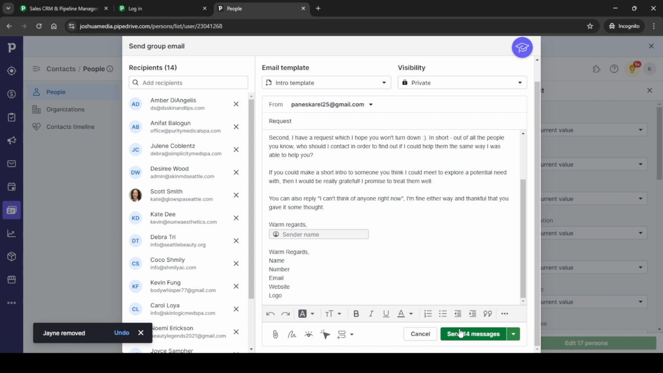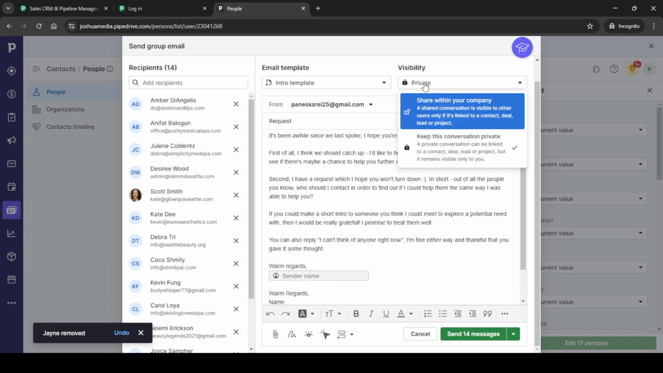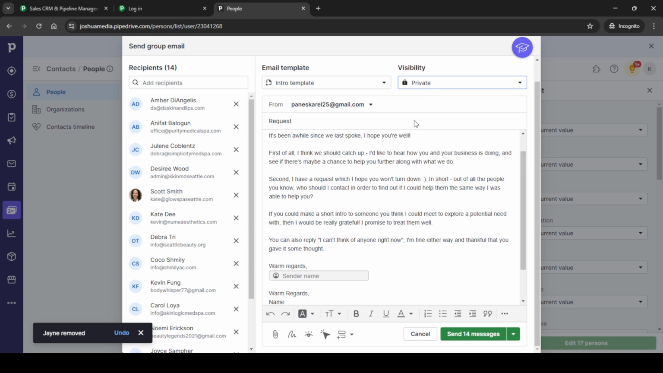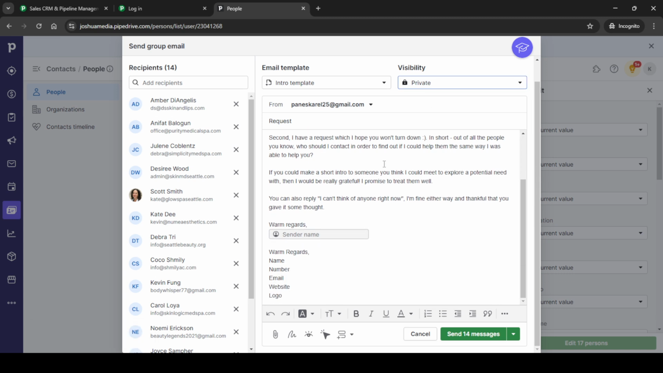Before finalizing your email, it's a wise step to remove contacts without email addresses. This simply ensures that your group email will reach all the intended recipients without returning any errors due to missing contact information. Now move on to choosing a template for your email.